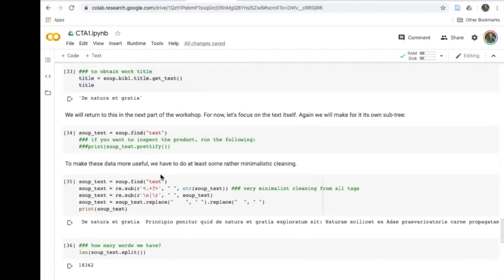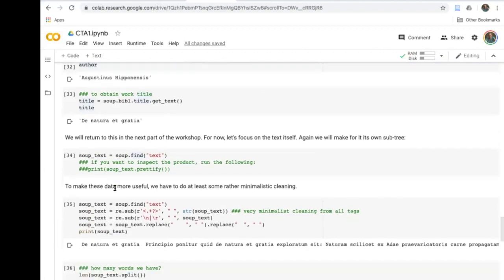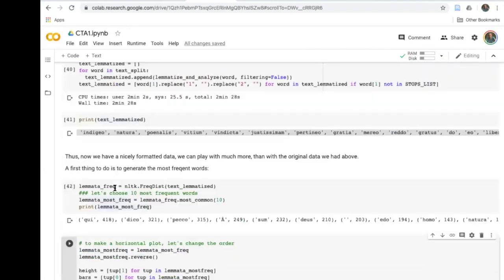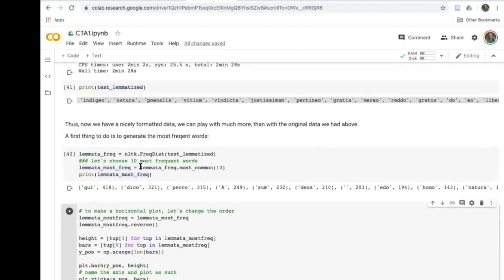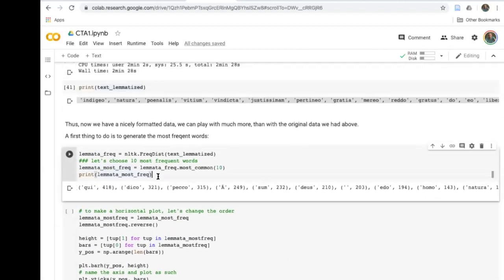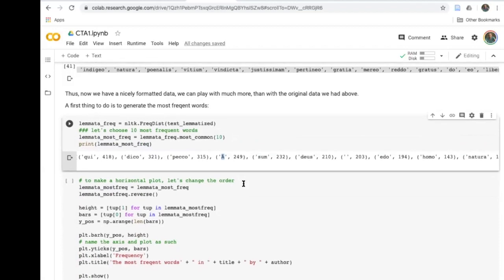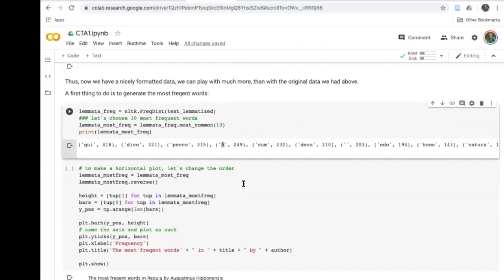I forgot the name of the document. The Natura et Gratia. In my case, you might have something different here. So here I have the list of words, and you see that actually there are still a lot of things you do not like to see here, like this thing. So it would probably be appropriate to omit them from the analysis, to put these things on the stop words list. We will see below how to proceed with that.